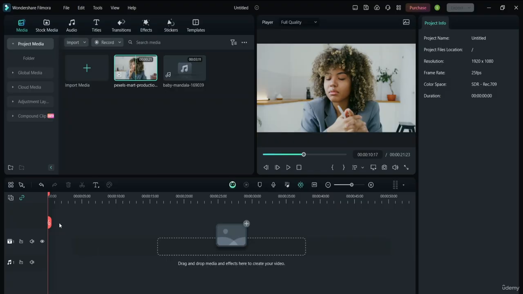Okay, so let me just give you an explanation of the timeline right over here. The timeline is the main place. If you're familiar with any other video editing software, then you must also be familiar with what a timeline is. There is no video editing software where you don't have a timeline, because the timeline is the main place where the actual work takes place.